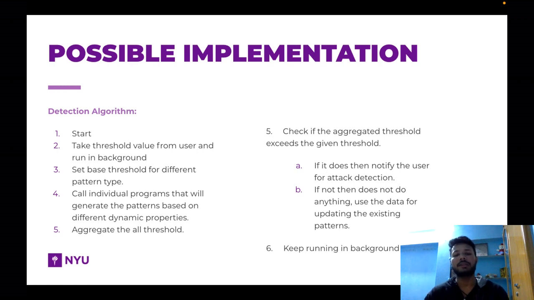on different dynamic properties. Step number 5, aggregate all the thresholds that we have got from different patterns and then get the aggregated threshold. Step number 5 again, then check if the aggregated threshold exceeds the given threshold the user provided. If it does, then notify the user of the attack detection. Then they can take the proper step to mitigate that issue. If not, then just use that data for updating our existing patterns and models. So we can also have some patterns that are able to recognize the new anomalies, the new attack patterns. And then step 6, keep running that process in the background so it can monitor all the traffic in real time.